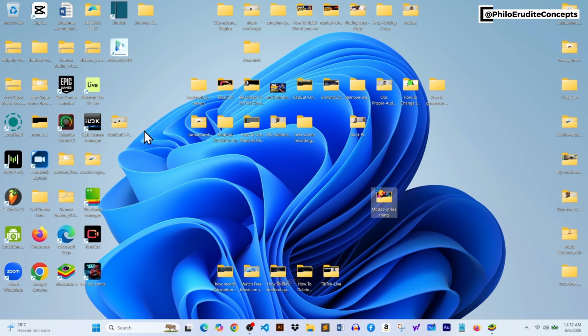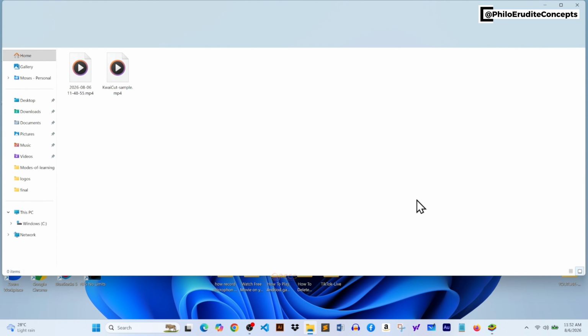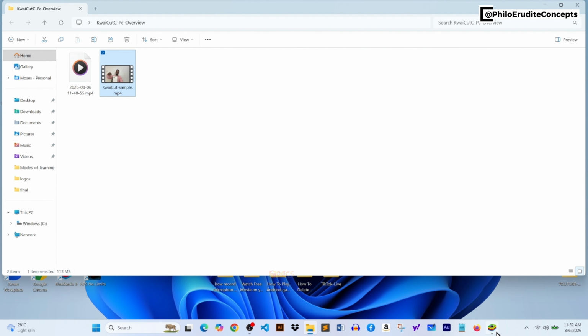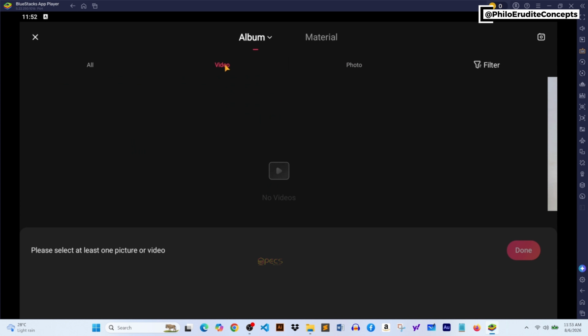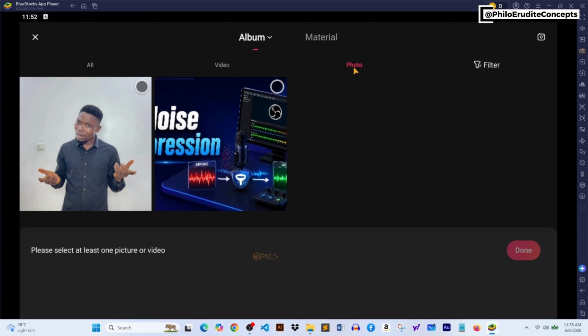Now remember the folder where your video is stored on your PC. Open that folder, then simply drag and drop your video into the project area inside BlueStacks. At first, it looks like nothing has happened. If I click on video, I won't see anything. Album still shows my old project. Click on all.